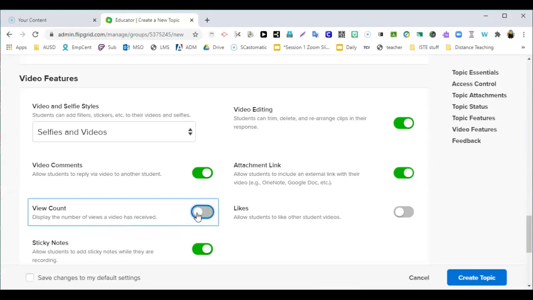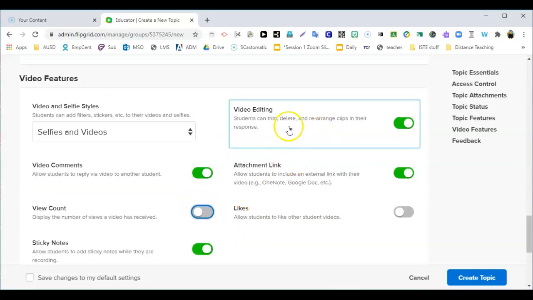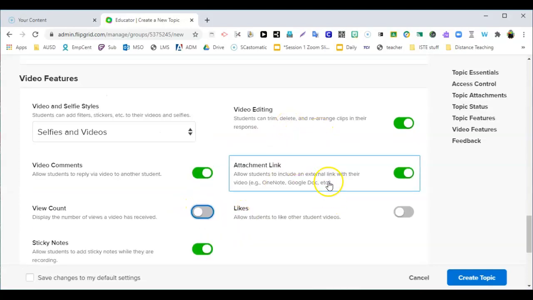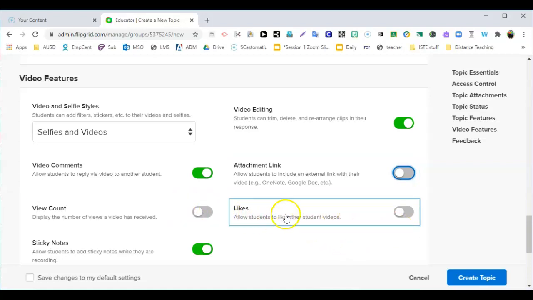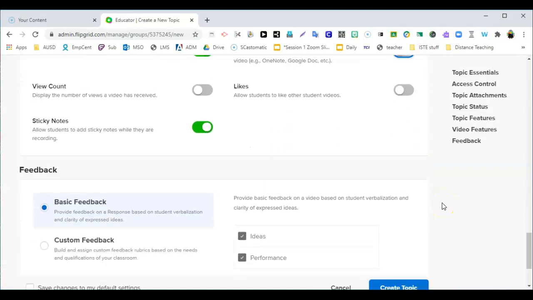I feel like that turns into a little bit of a popularity contest. Allows students to add sticky notes while they're recording. That's going to stay on, and we'll show you what those are. I'm going to let kids edit their videos. They are not going to add outside links yet for me. And allow students to like other student videos. Again, that goes with the video count. It seems a little Instagrammy to me, so I don't want those on.